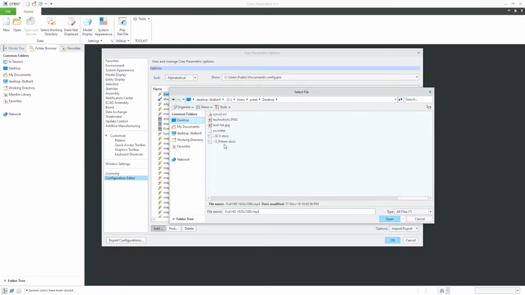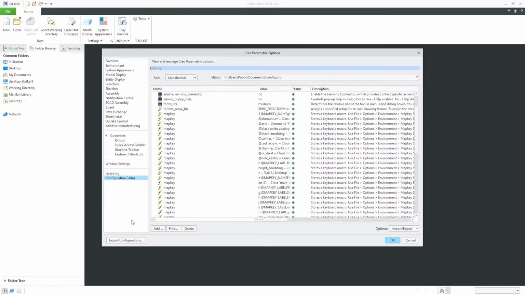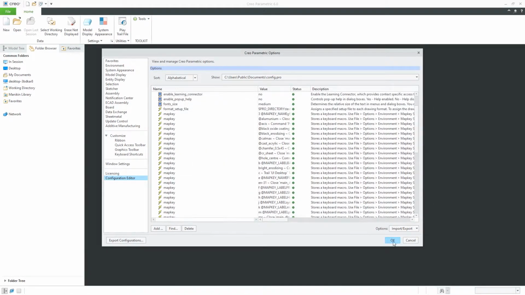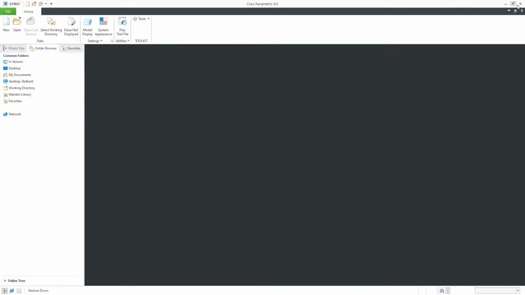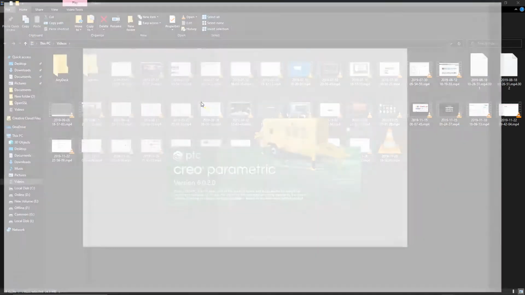Now here, this was my file. So I'm just giving the path of this particular configuration file in my master configuration file. Now I'm going to click OK, export configuration, and OK. Now next time, whenever I come back, let me just close Creo and restart it.